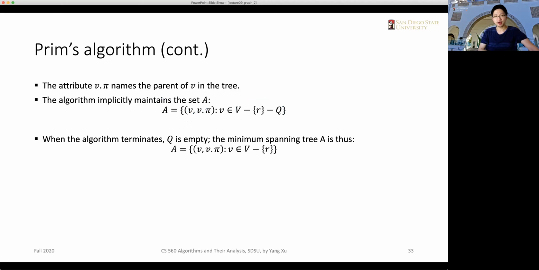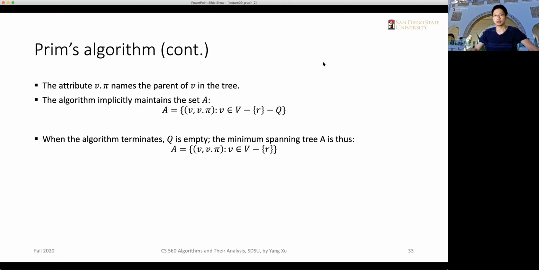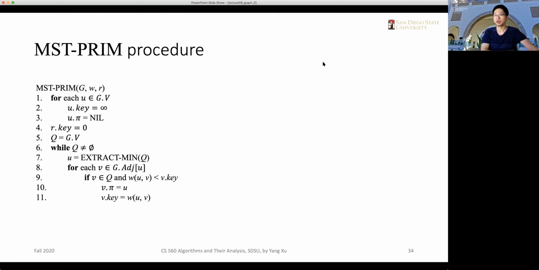When the algorithm terminates, the queue becomes empty and the whole set A becomes this thing. The only difference is that there's no queue here because the queue is empty. At this step, we simply return A, and this is exactly the minimal spanning tree we need. Now let's look at the algorithm. All right, this is the MST Prim's algorithm.